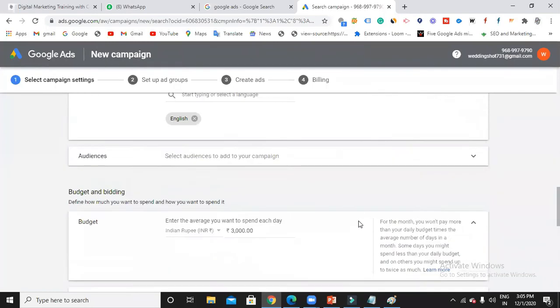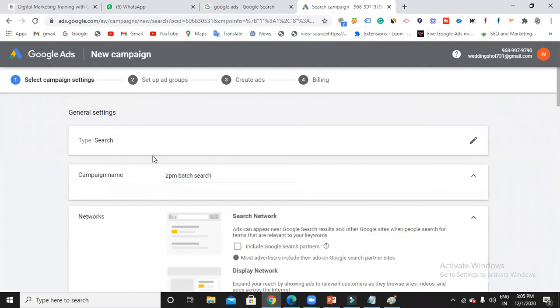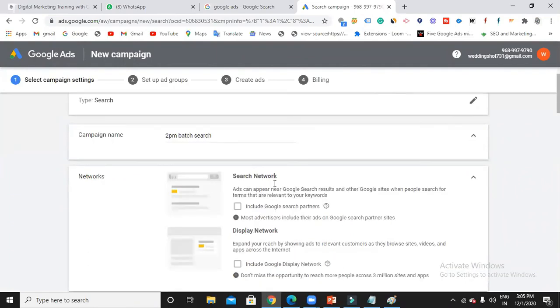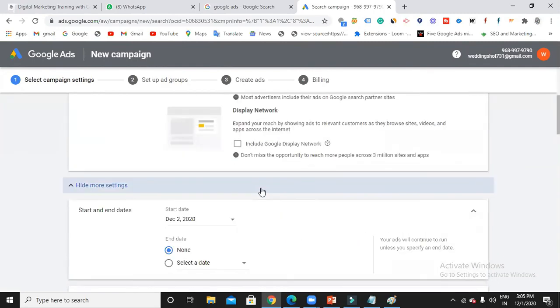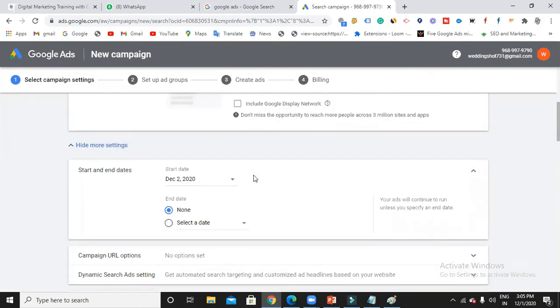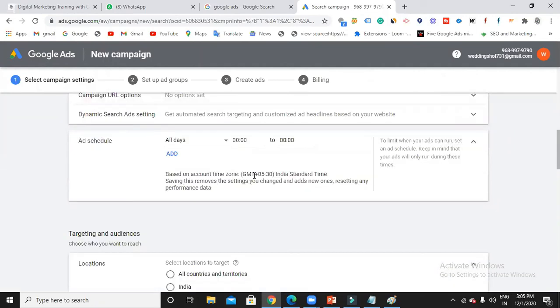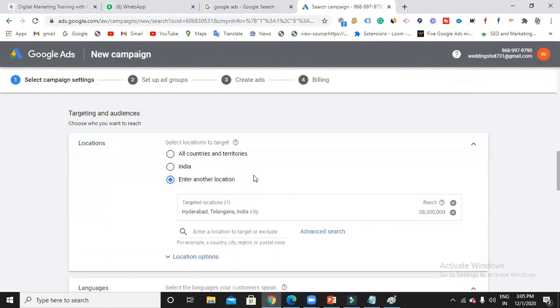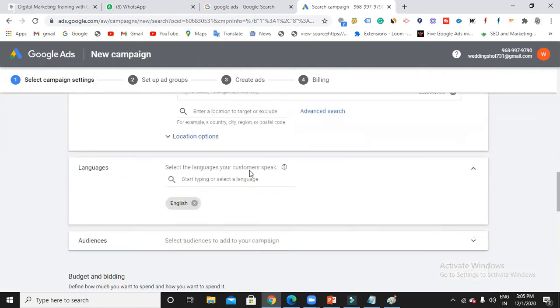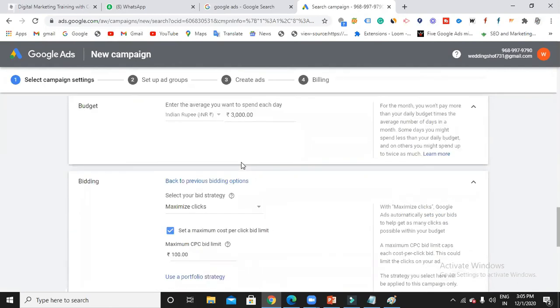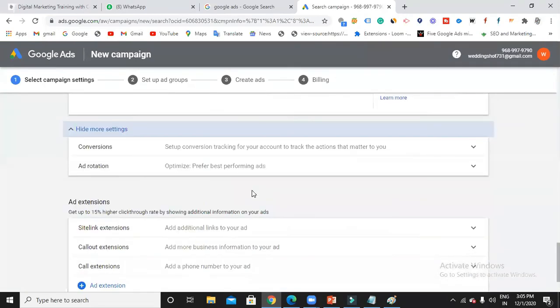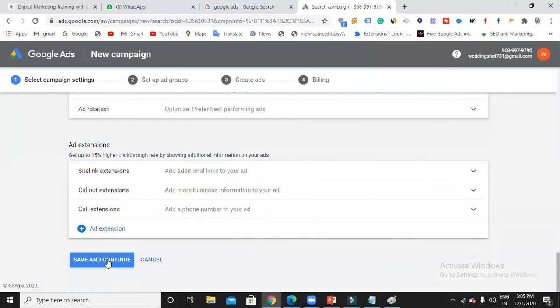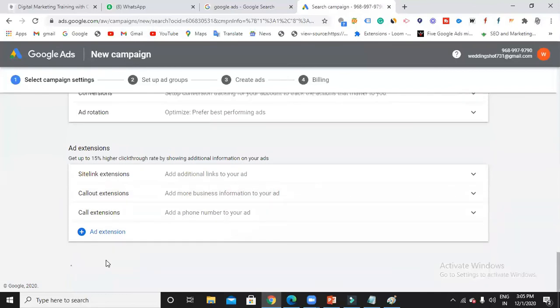Finally, done. See, this is the campaign level. Campaign level means I'm just going to give a name for my campaign and choose the networks. If you want, you can choose start dates and end dates. You can even schedule your ad. And the main thing is location. I have chosen the location and languages, then daily budget, then bidding type, then ad rotation. So finally, click save and continue.